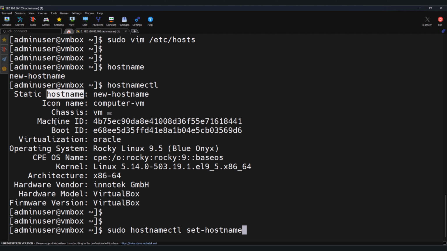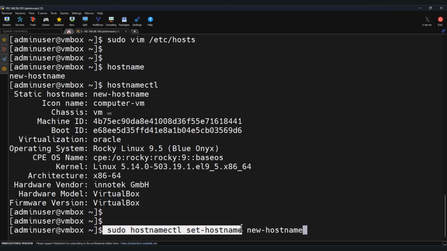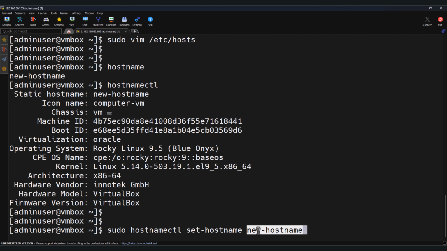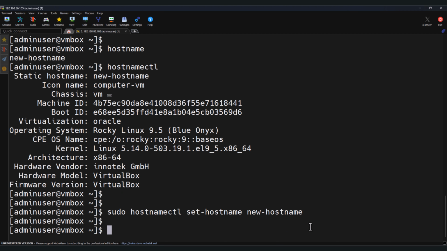Hostname new. This is the command: sudo hostnamectl set-hostname is the command, and this is the name I want to provide for my machine. Once we enter it, this method automatically updates the details in the /etc/hostname file, and you don't need to restart the systemd-hostnamed service manually. This will automatically set it.